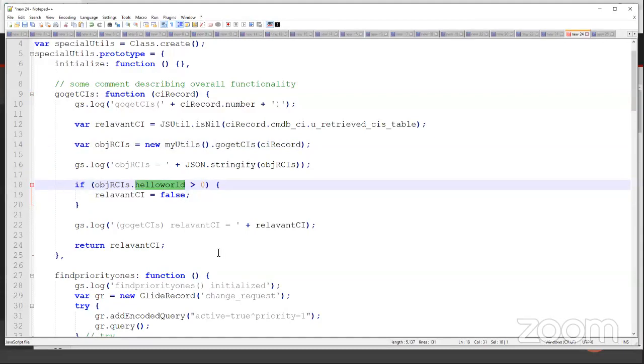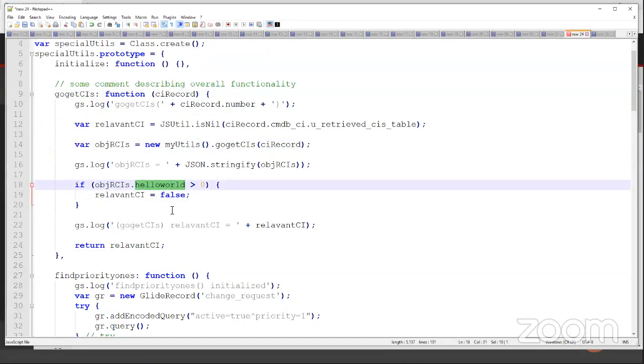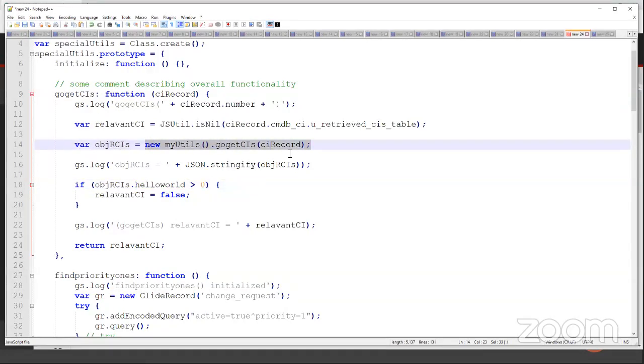All right. So what am I doing here? I'm checking to see if hello world is a variable. Ugh, I hate this. I'd want to go check this and find out why it's called my utils, why this is called go get CIs, what functionality that is, and why it has a variable called hello world. This becomes a target for cleanup, big time. I would go chase that down in a heartbeat, which I did, by the way, and I ended up fixing it at this particular client.